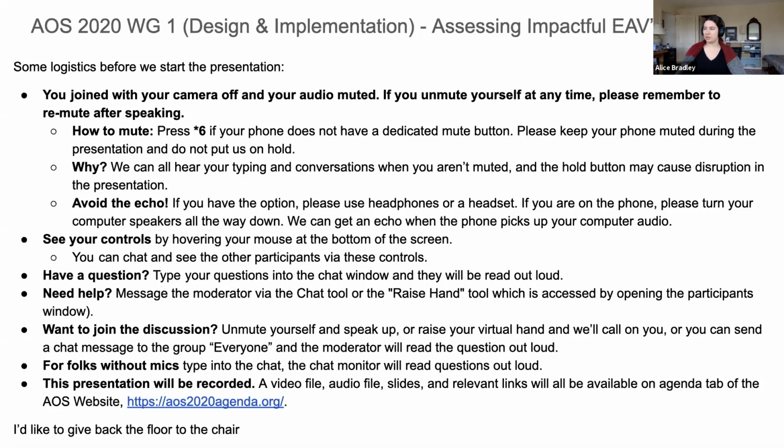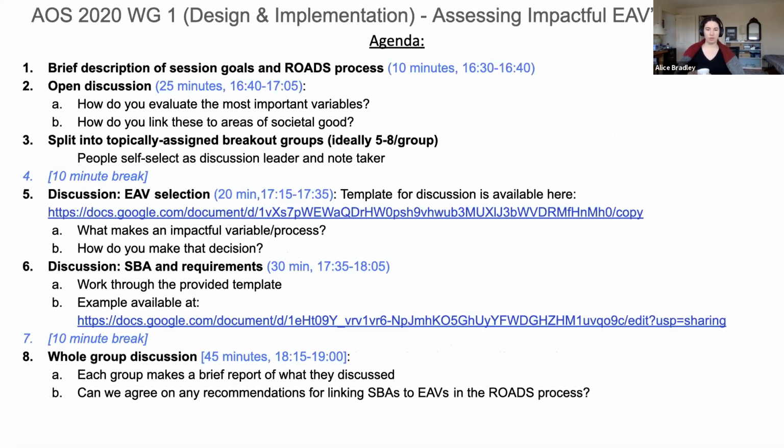So to give a quick overview of what we're planning for today, this session is really going to be focused around breakout discussions, focusing on how we might assess what is an impactful essential Arctic variable. This goes back to the idea of the Roads process and the Arctic Observing Summit being a forum for community, and by community, I mean broader Arctic observing community input into this process, into what it might look like and how we can move it forward.